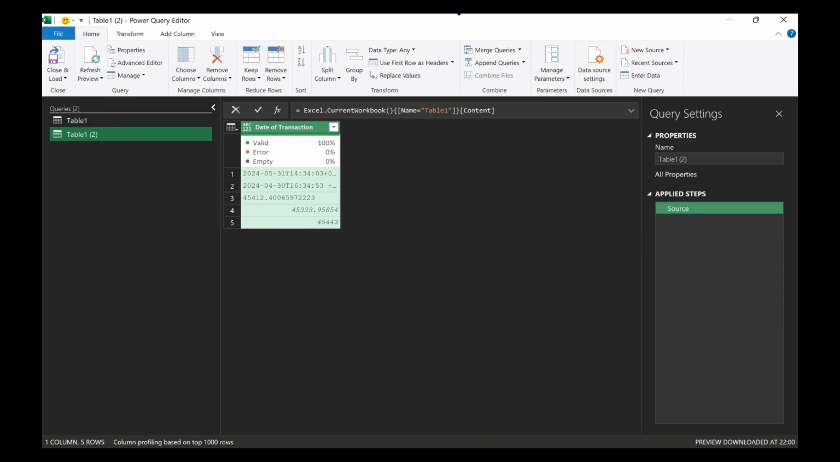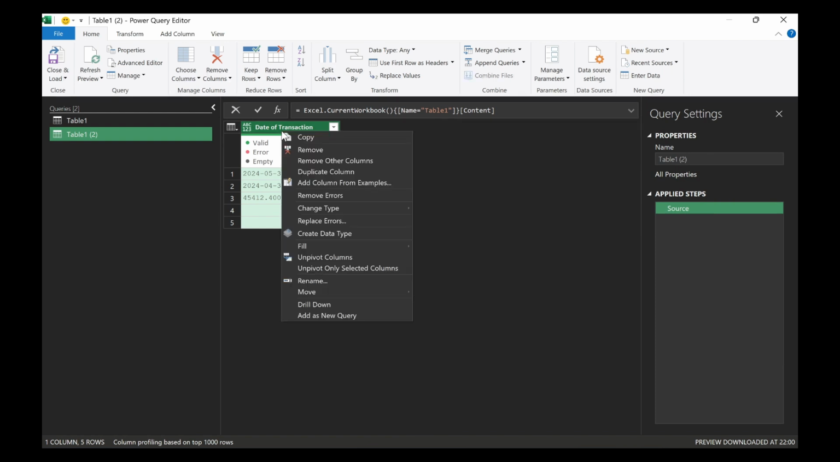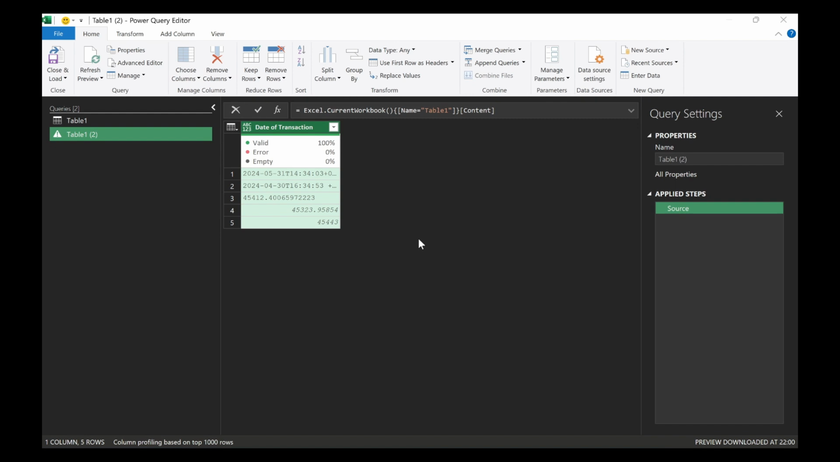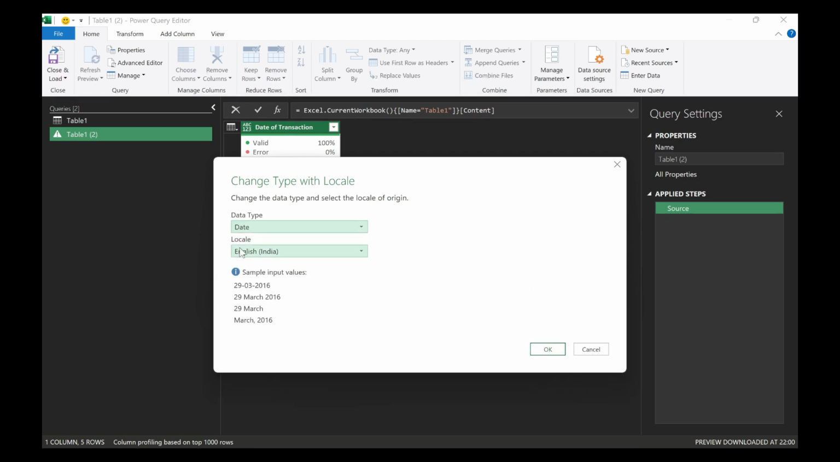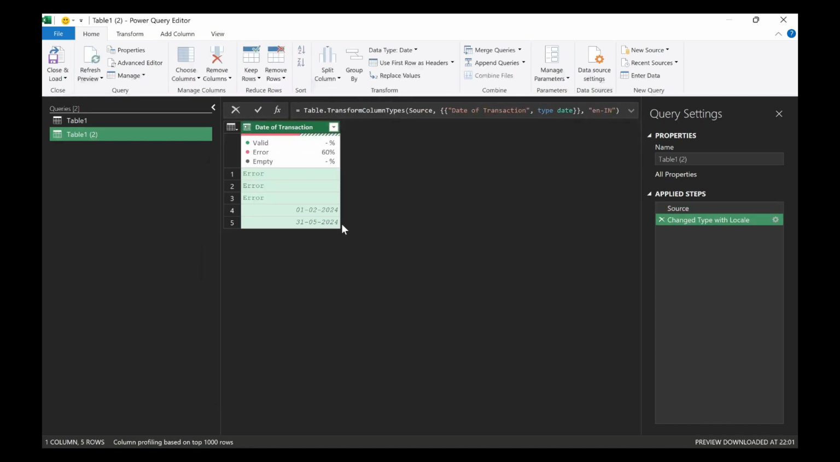This screen that you see on display is actually the Power Query screen. Now once we have the data here, I'll simply go to the header and right click, click on change type, and inside change type I will use using locale. After that, it will show me another option box wherein I need to select the data format as date and the locale as English India. The moment I do that, only 40% of my job is done. Out of 5 rows, only 2 rows have been formatted correctly, but 3 are not formatted correctly and have been thrown as errors, which means this solution is clearly not going to work.